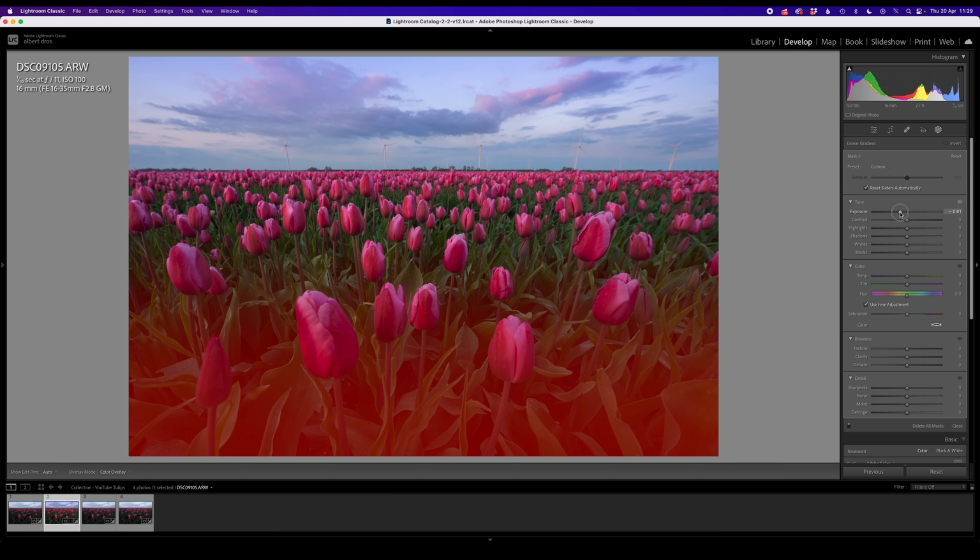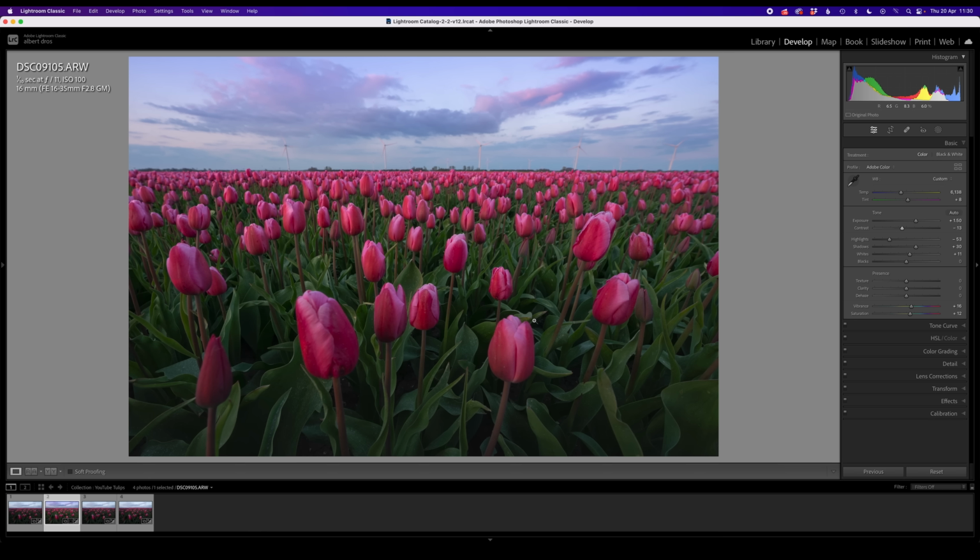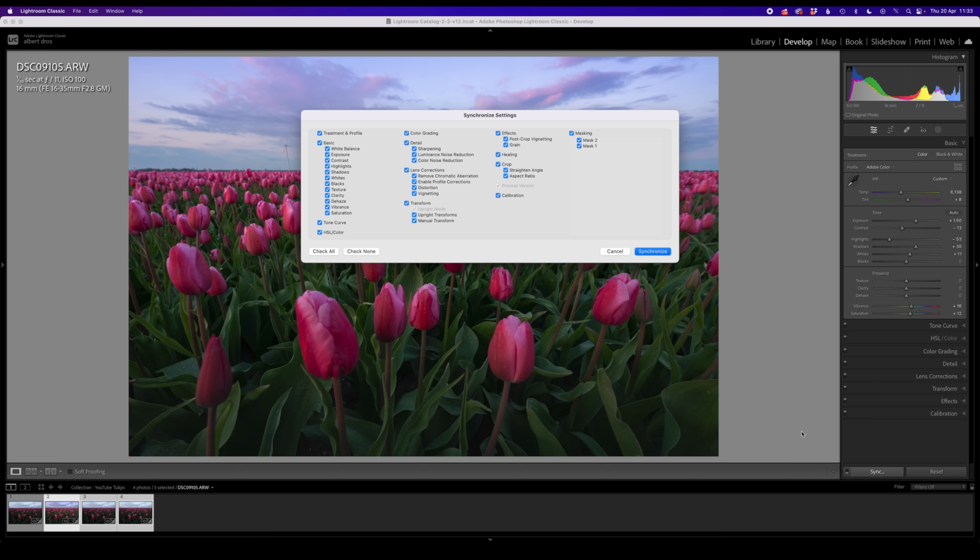Okay, so I kind of like this. I think that's nice. It's a good starting point for the focus stacking. So now what we can do to copy all these edits to the different shots, we select my shot here, shift click everything here, synchronize, make sure check all, everything is selected, including the masks. And now they're synced, but we also have to sync it on this one.